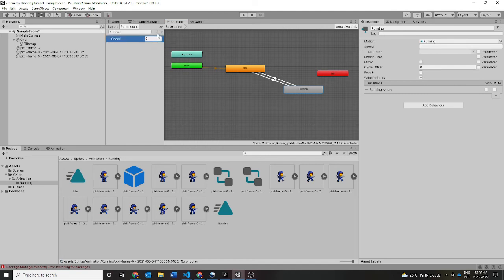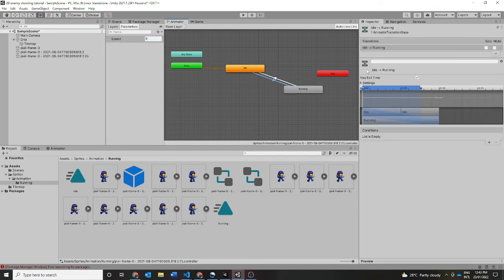Oops, sorry, my mistake. And what we're going to want to do here is just set it to 0. Now what we're going to want to do here is disable exit time. This is basically saying that you have to play a certain amount of the animation before you can go to the next one. So in these conditions, we're just going to press the plus.